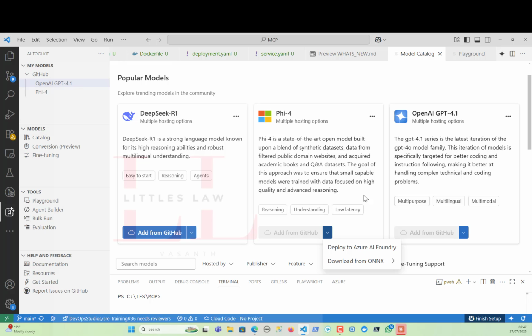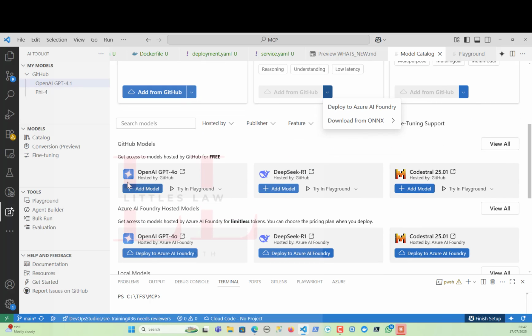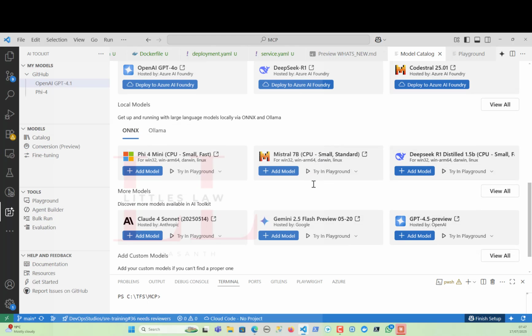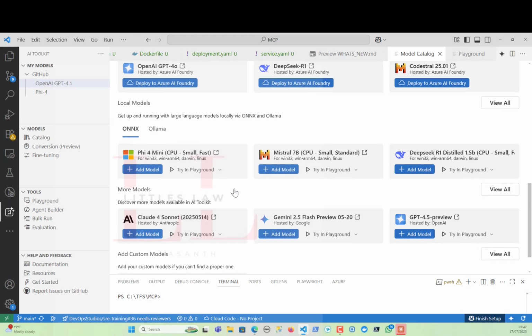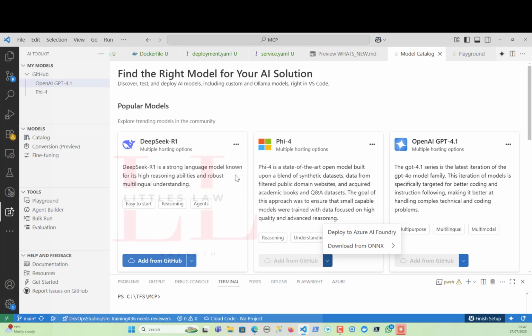Here we have several models. We have got DeepSeek, we have got Phi-4, we have got OpenAI GPT, we have got GPT 4.0. So several models are here. What we're going to do is try a few models, and I'll show you what the difference is for each and every single AI model.